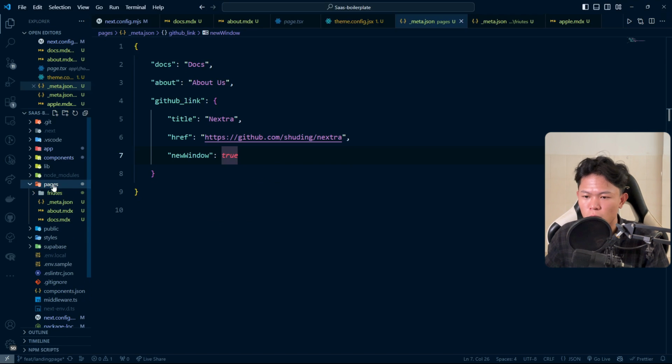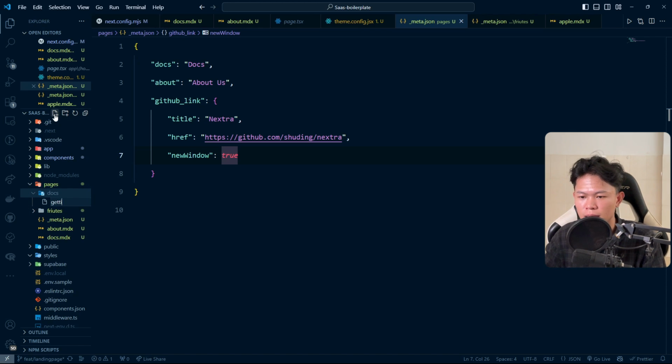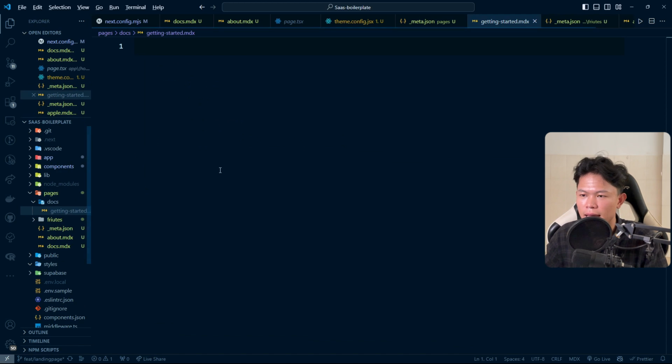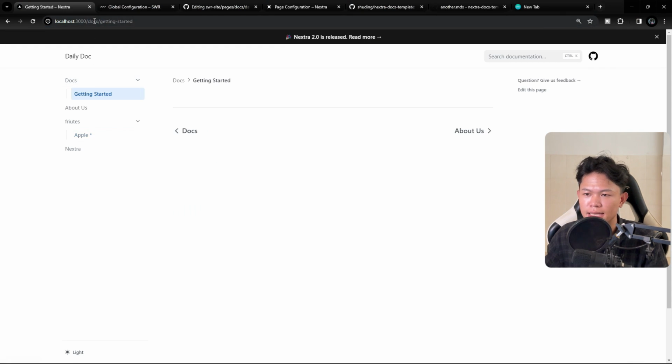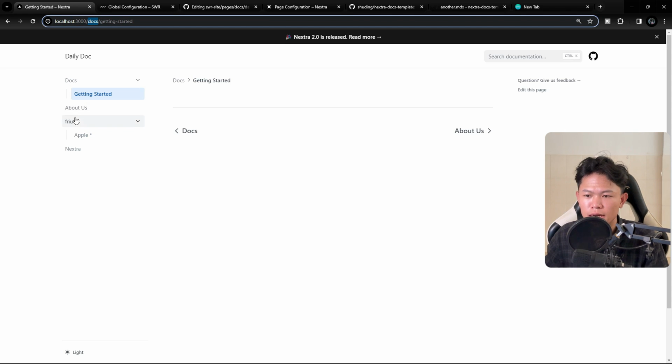So for that, let's create the docs folder, and inside the docs folder you can put anything that you want. For example, I'm going to make getting started.mdx, and then if you go back, we're going to have the getting started, and let's start with the docs right here. So right now, I'm going to remove all of the pages.